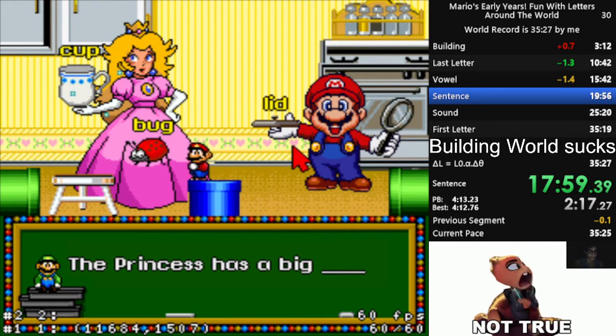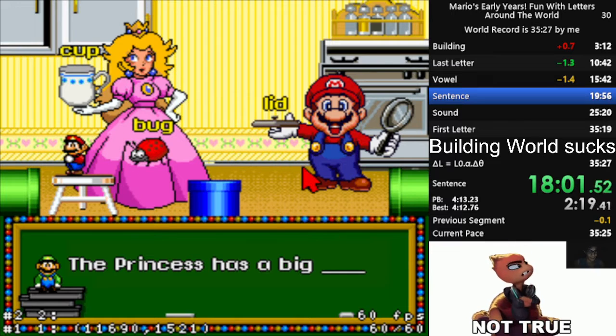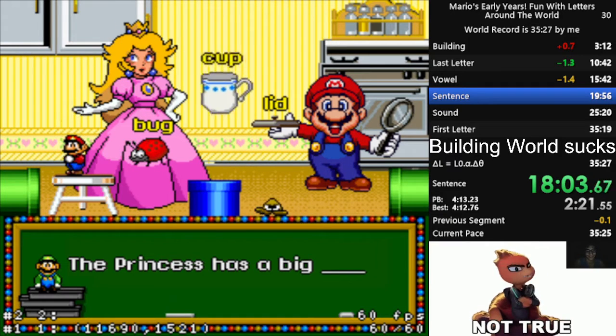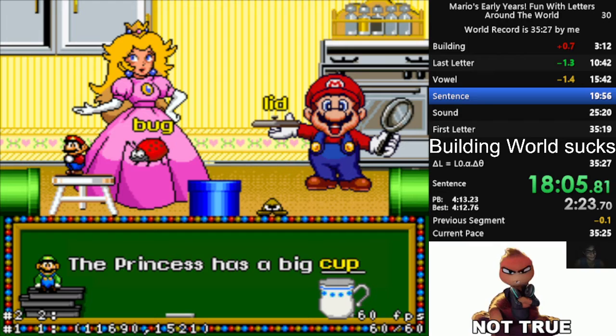Choose the word cup to make the sentence go with the picture. You found it. You found cup. The princess has a big cup.